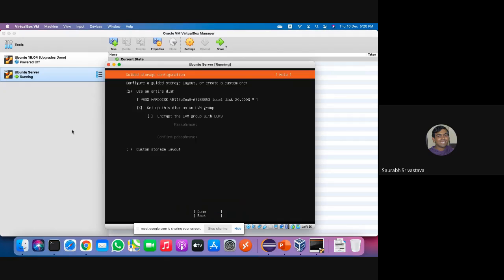Then it says configure a guided storage layout or create a custom one. So this is what you have to do. You use the entire disk. X means selected here, and then I'm going to press the down button on my keyboard. It comes down. I press this down button again. It comes here. I press the down button once more. Whenever you install your Linux operating system, make sure that you actually use these things easily, right?